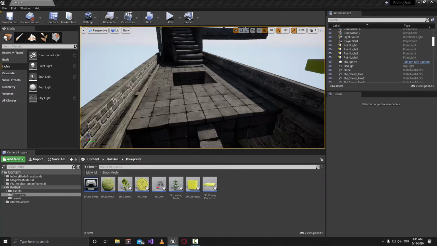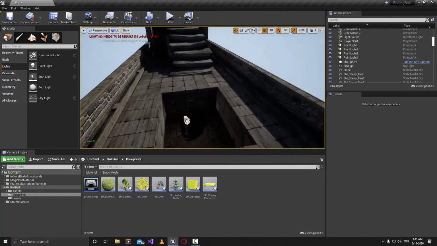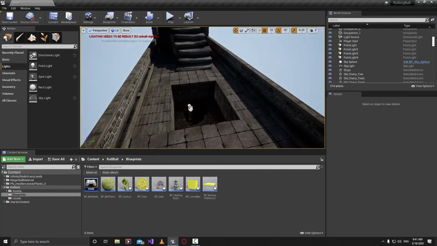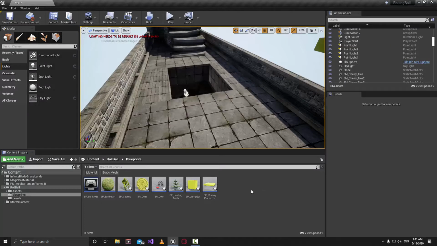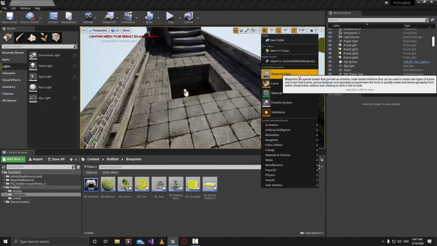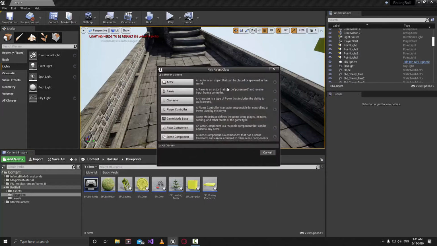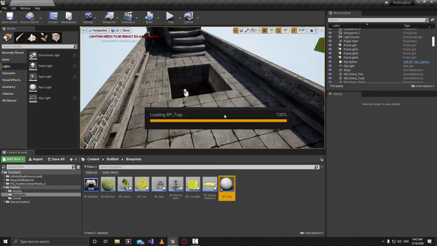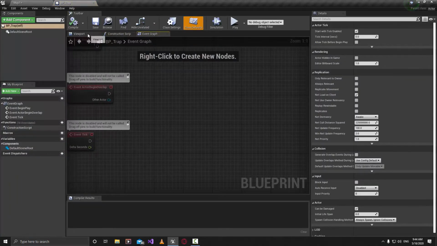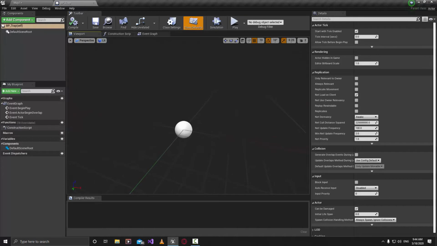In this lecture we are going to learn how to create the BP trap, the trap blueprint that we wanted to create in here. So let's start. Go to the rollable folder and then go to the blueprints folder and then right click and create a new blueprint class and then select actor and call it BP trap. Alright, and then open it up and go to the viewport and let's create our trap.